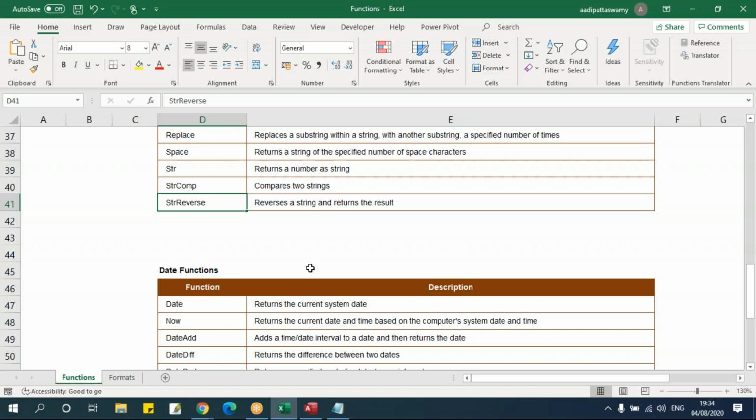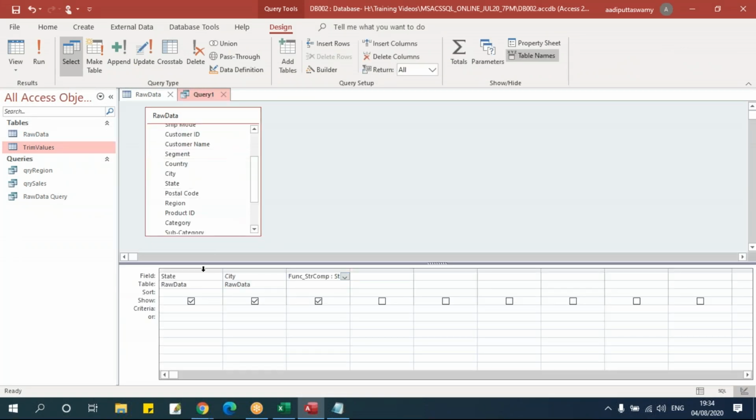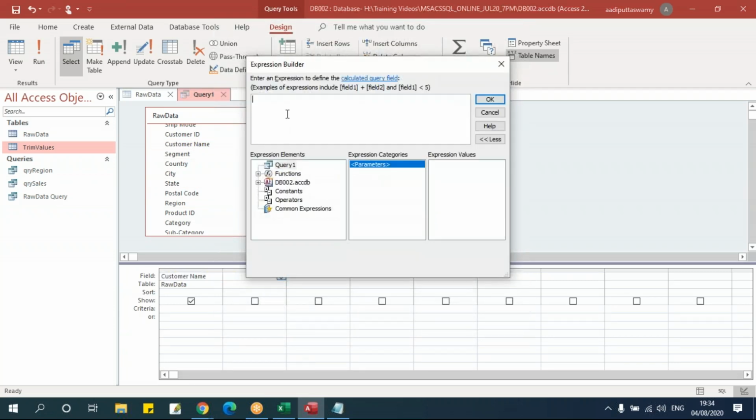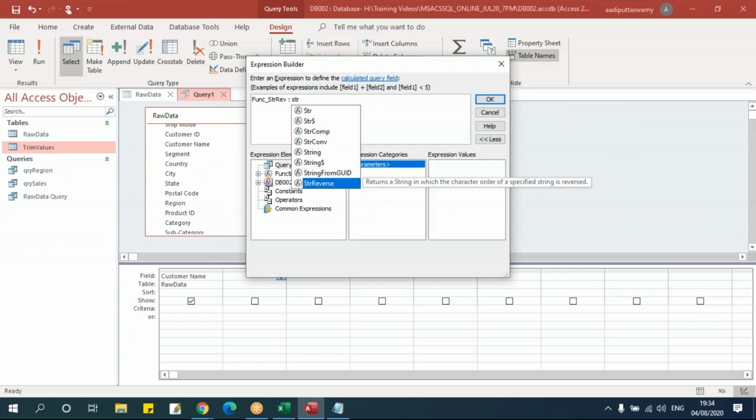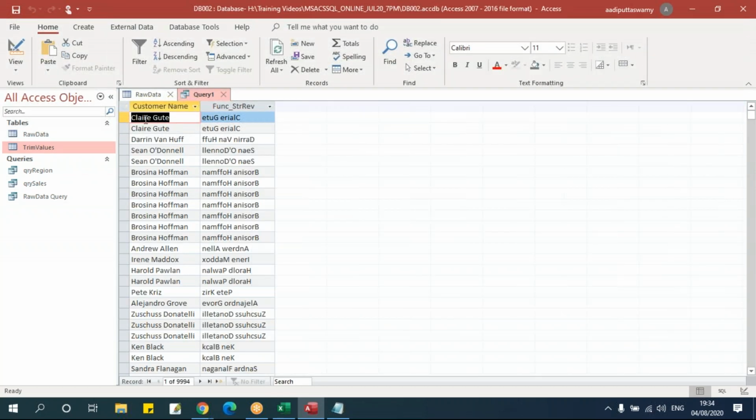Right. Let's go to one more, that is string reverse. This is actually used to reverse your string. Let's say I want to reverse the customer name. I'll take this customer name. Right click, build, say function str reverse. String reverse. It lasts for the string. I'll give this customer name, close bracket, say okay. Now let's run this. See here, you can see the name here and you can see it is reversed.